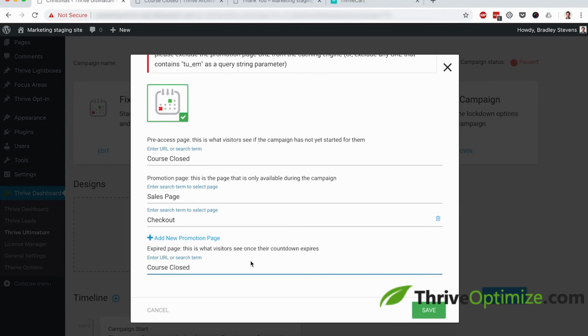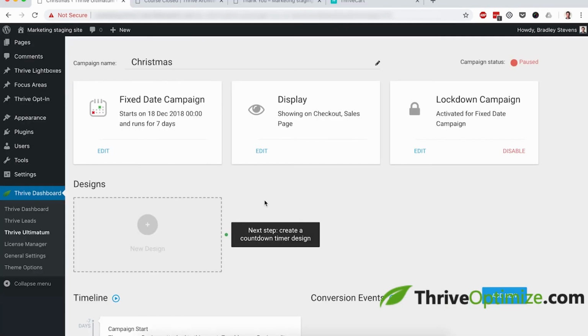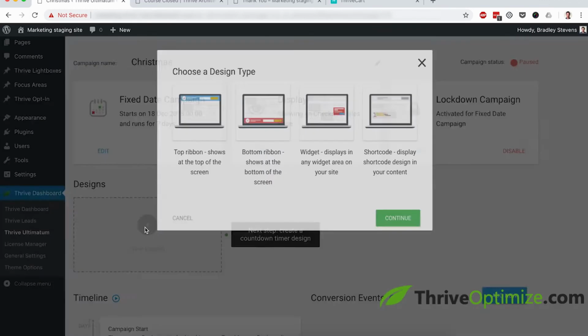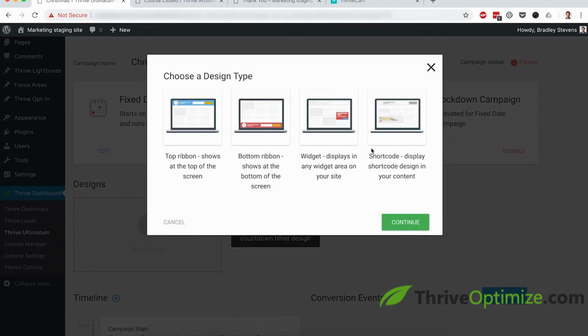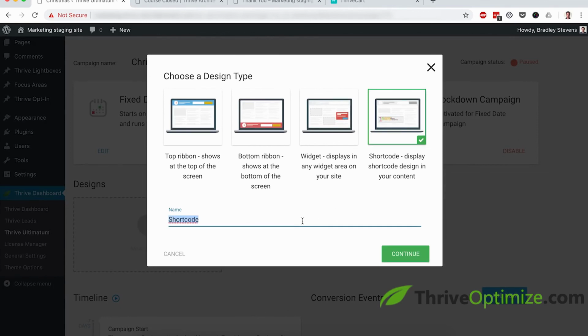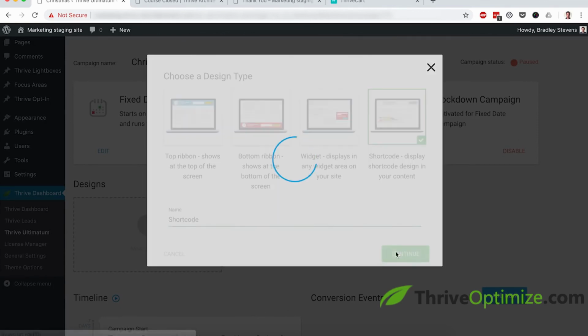So this means that before or after they see course closed, but during they'll see these. That means if they try to access the sales page outside of these days, they'll automatically be redirected just to see the course closed. So click Save. Finally, under Designs, we're going to create our countdown timer. I'm going to choose shortcode, and I'll just leave it as shortcode.